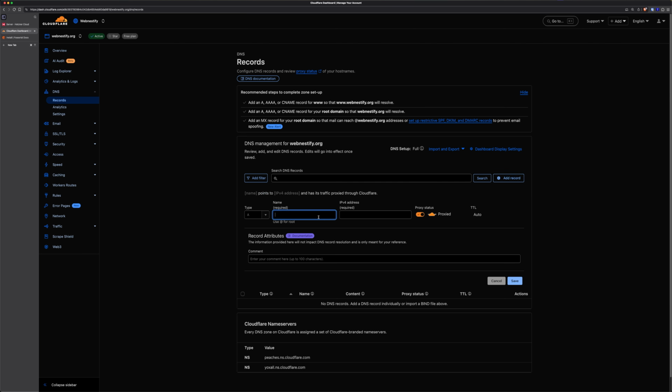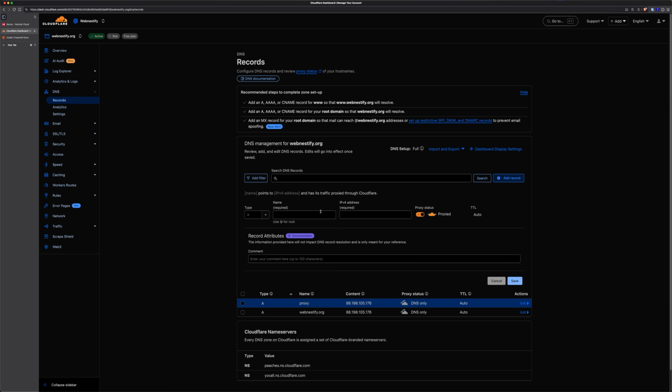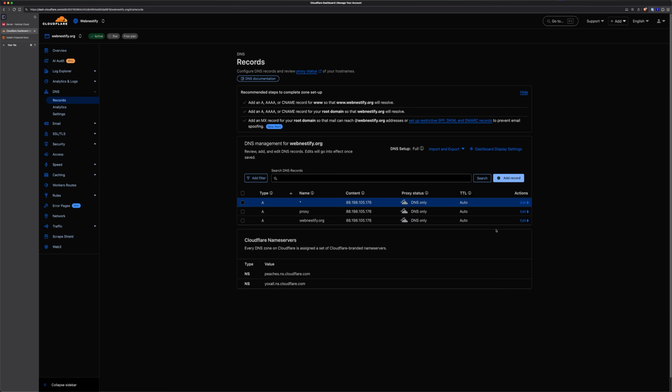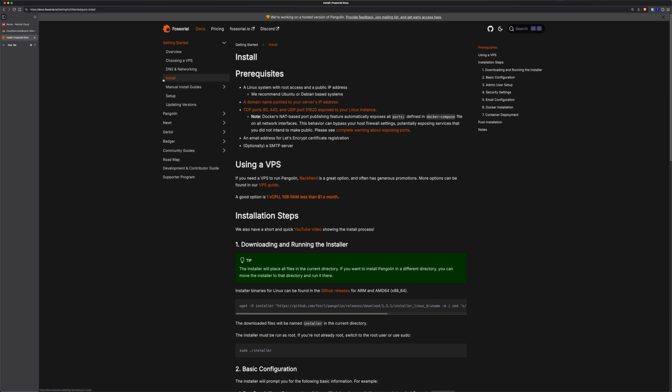So the first record we add will be root. It will be just an A record pointing to the server IP address. Then we will add our dashboard, for example, proxy. Disable the Cloudflare proxy. And then we will add the wildcard DNS record for all our applications that we want to protect with Pangolin. So it will be star, as in anything.webnestify.org, and we can click save. Okay, DNS we have ready, and now we can proceed with the installation.